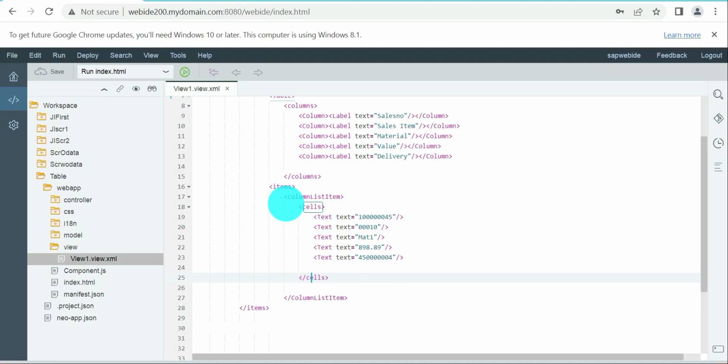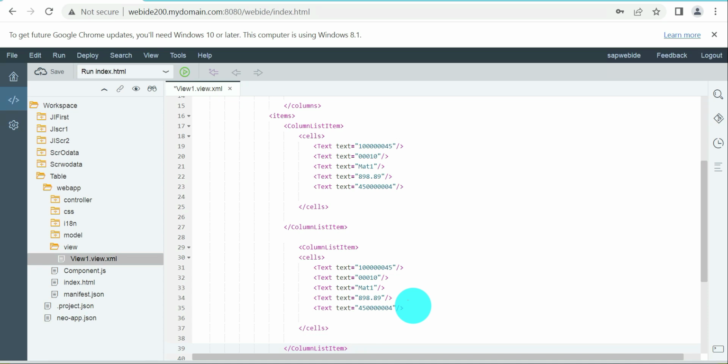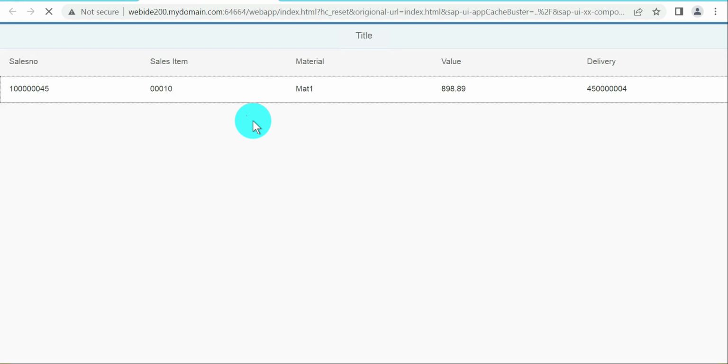So if you want one more, just copy this. Sorry, from here, column list item. So this is just for hard coded values, okay? Save it. I didn't change anything. Maybe for a quick reference, I just changed it to 46. Save, go here, refresh. So now it's coming, the data is hard coded data.